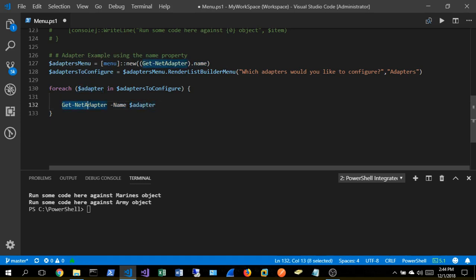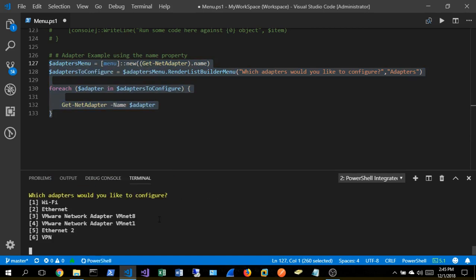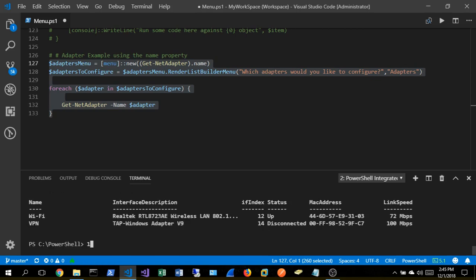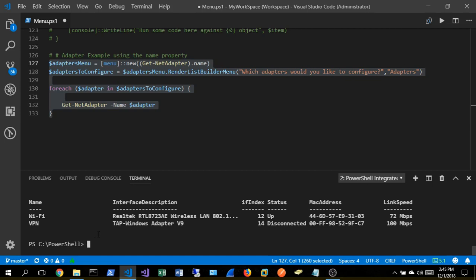So nothing crazy happening here, we're just doing getNetAdapter with a name. However, again, the logic of what we do once we get those objects is up to us, or whatever the requirement is. So let's go ahead and execute this. All right, so which adapters would you like? Well, I need to configure my Wi-Fi. I need to configure, let's say, a VPN, and that's it. So now Wi-Fi and VPN, if I hit spacebar here, we should just be getting those objects back, and then we're getting those adapters. Okay, so again, nothing fancy.